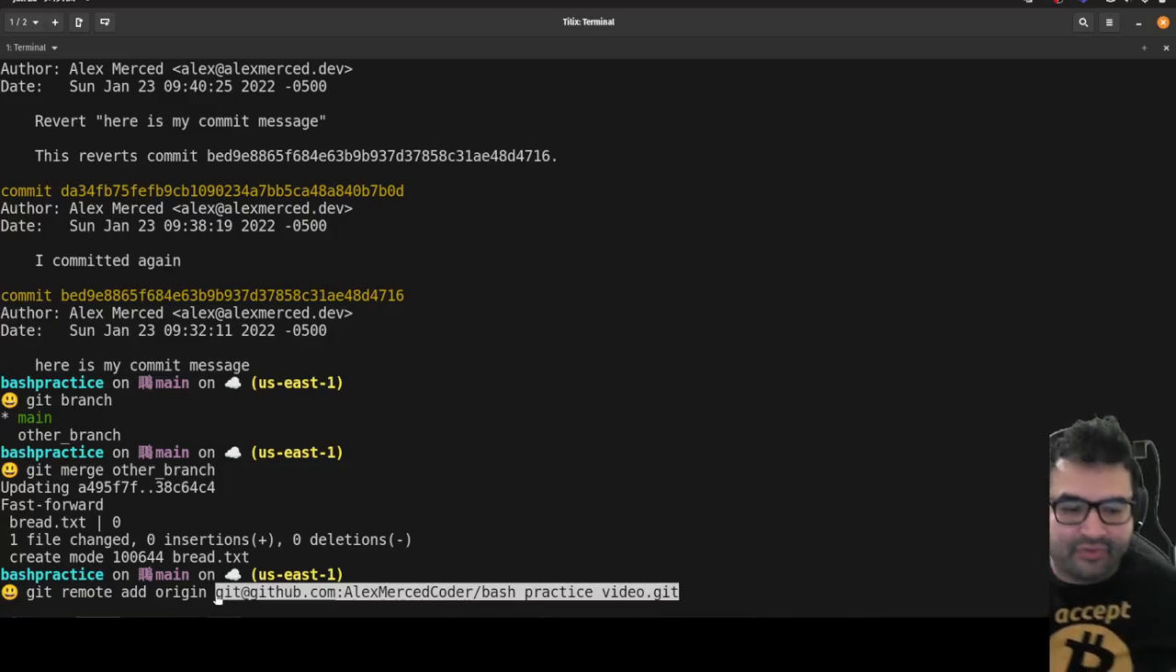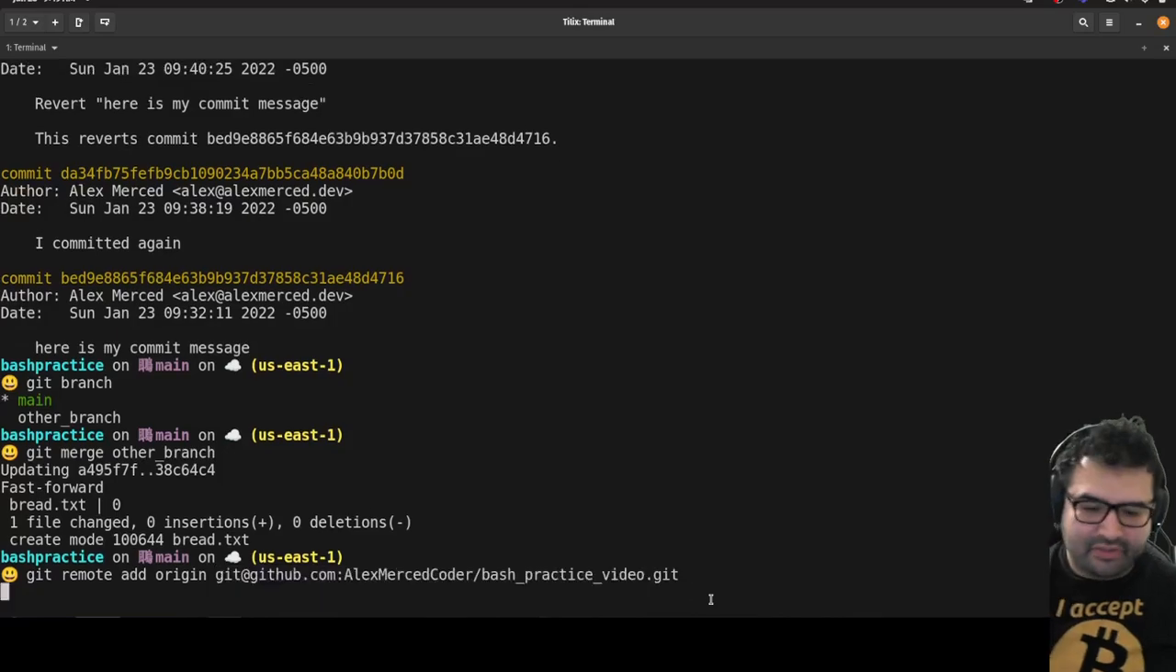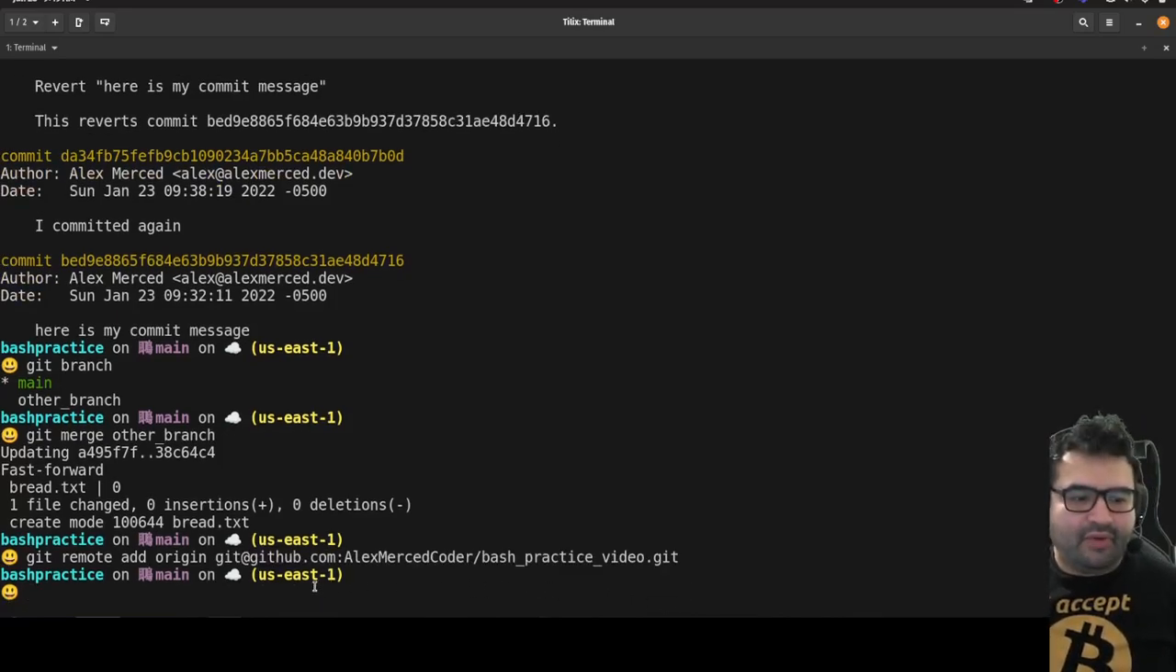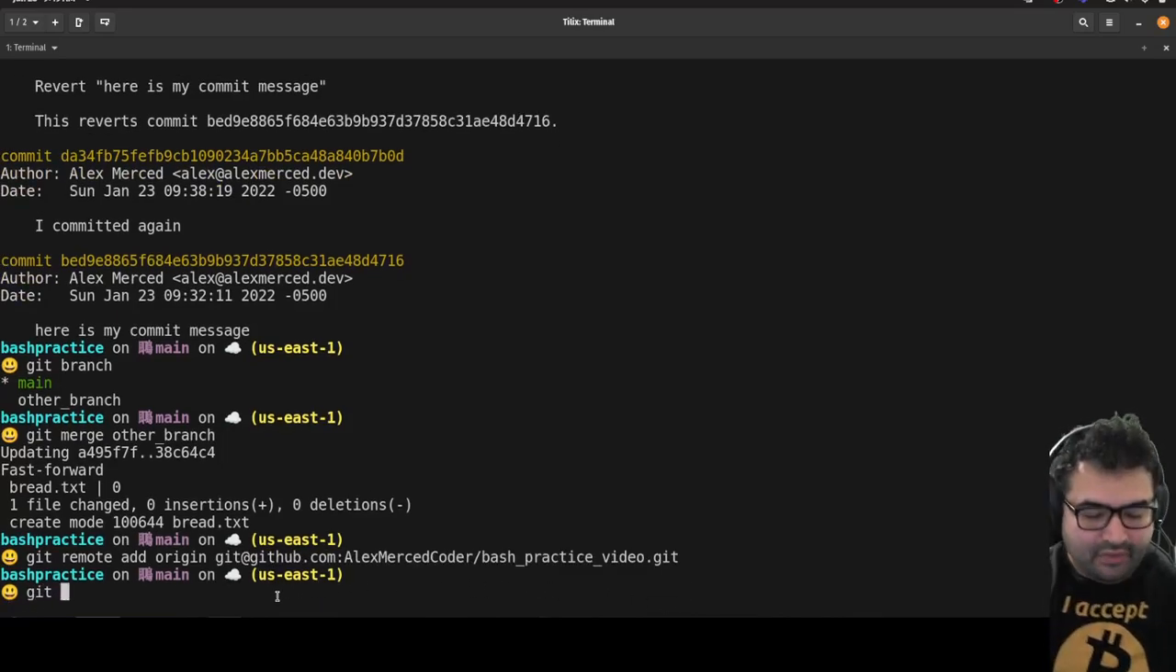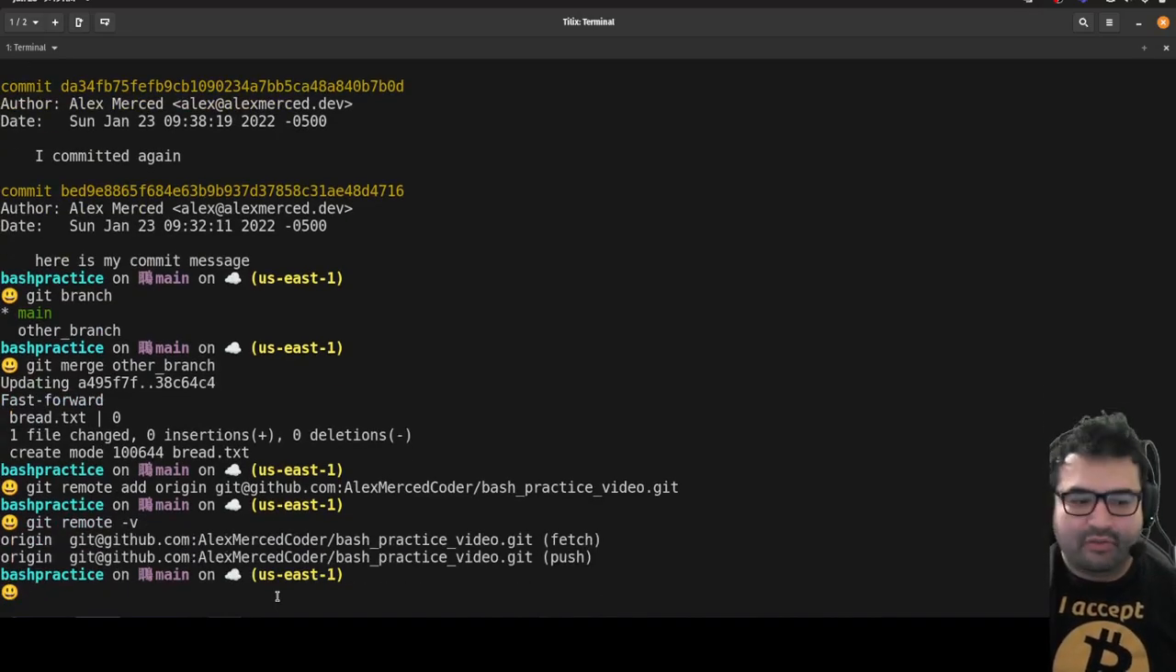So anytime I refer to origin, I'm referring to this particular URL as far as where that repository is located. Okay, git remote add origin, get a GitHub. And now if I do git remote -v, it's going to list all my remotes.